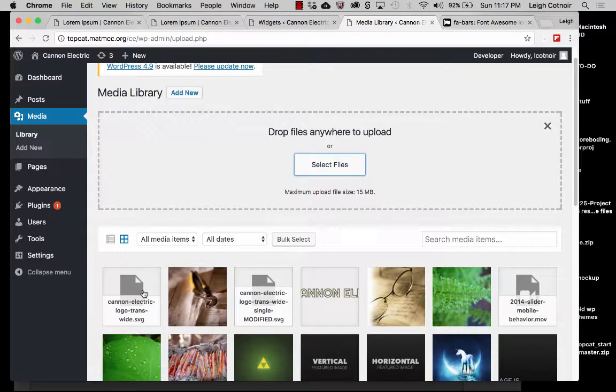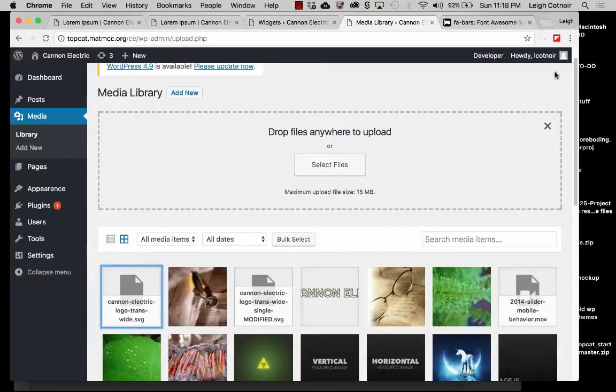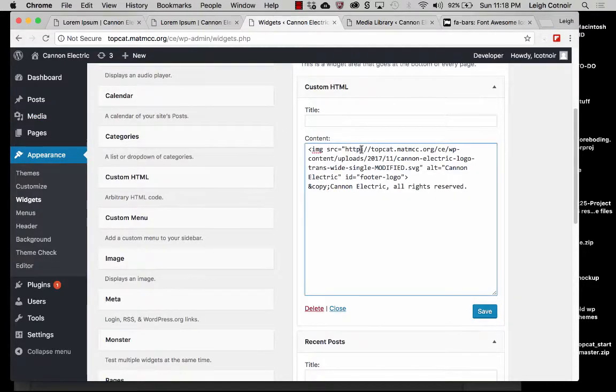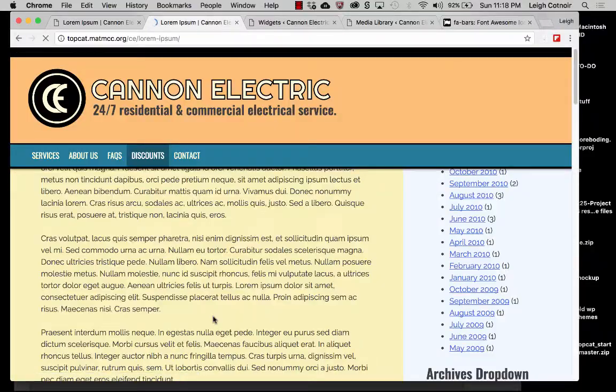Now if I click on this, it'll take me here, and I can grab this URL. This is the new URL. Now I can go back into my widgets area and update this, using the different SVG. Let's paste that one there, save it, and then we can go over here and do a test. I know it's going to look different. Let's do a refresh here.